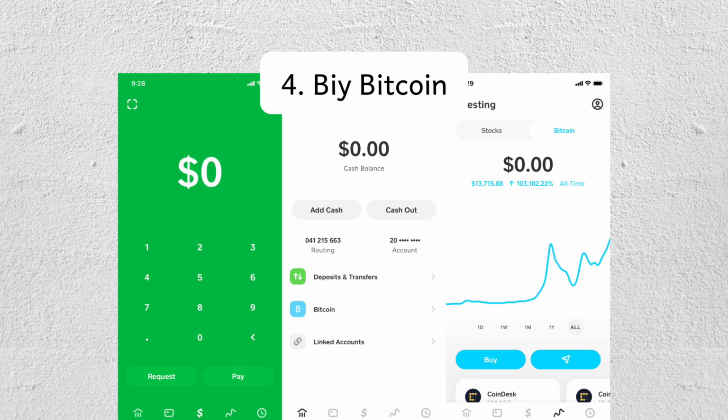Enter the amount of money you want to use to buy Bitcoin. And then after you do that, you just have to confirm the purchase by following the on-screen instructions, including entering your PIN or using Touch ID. And that's it. You've successfully transferred money from Cash App into crypto.